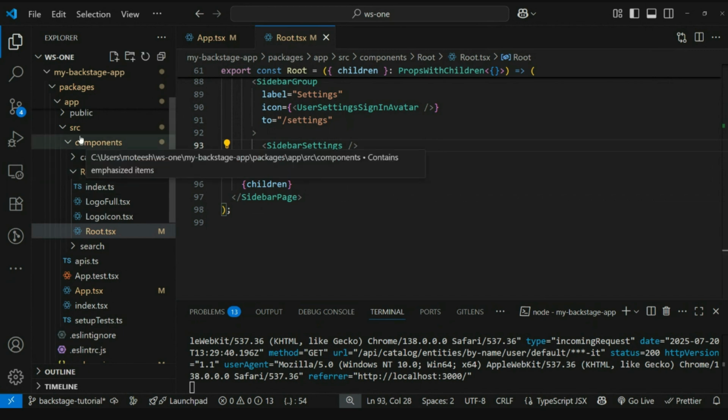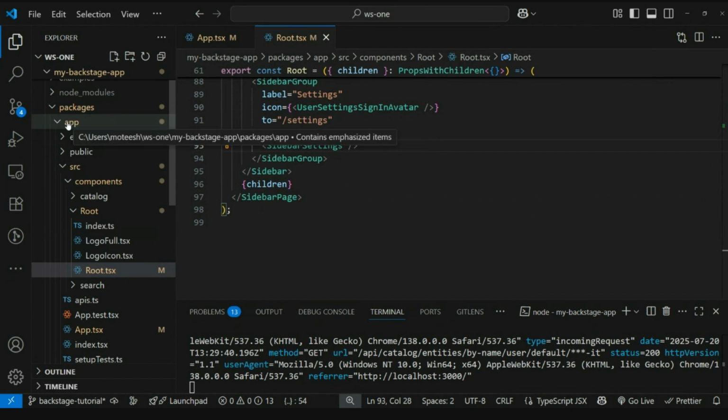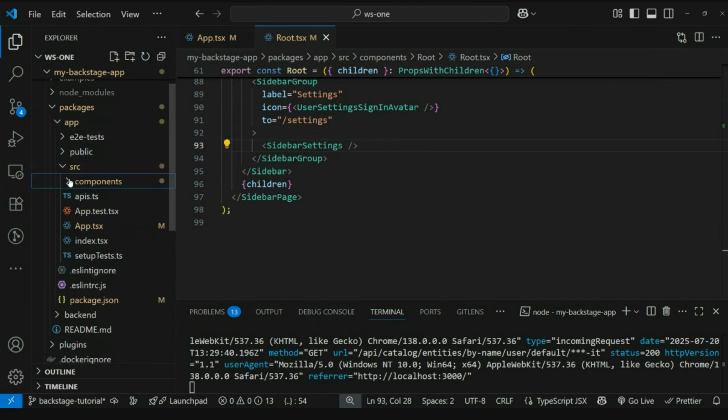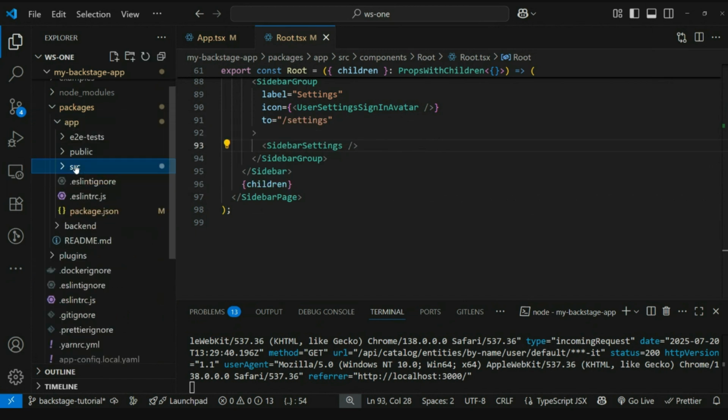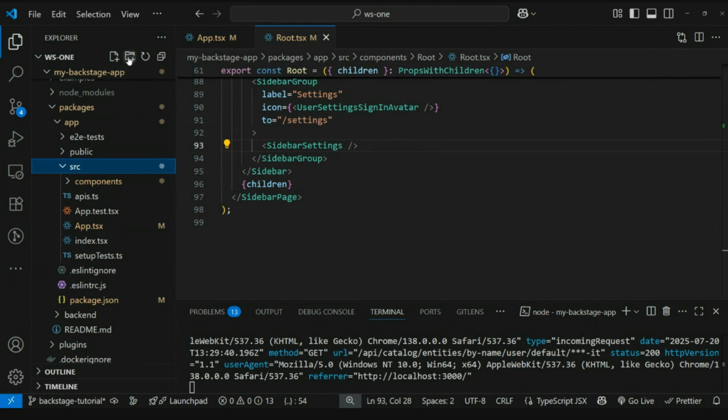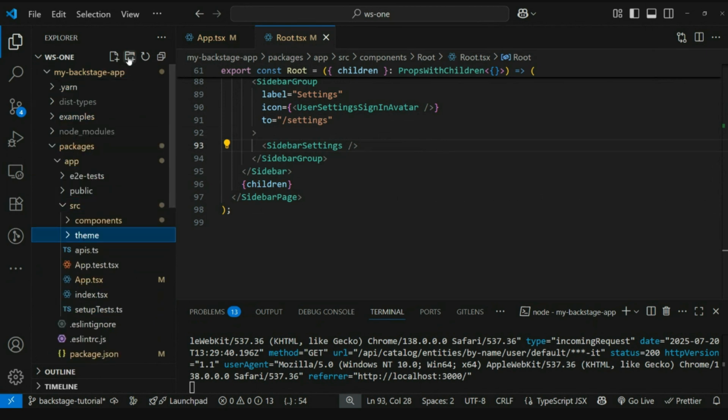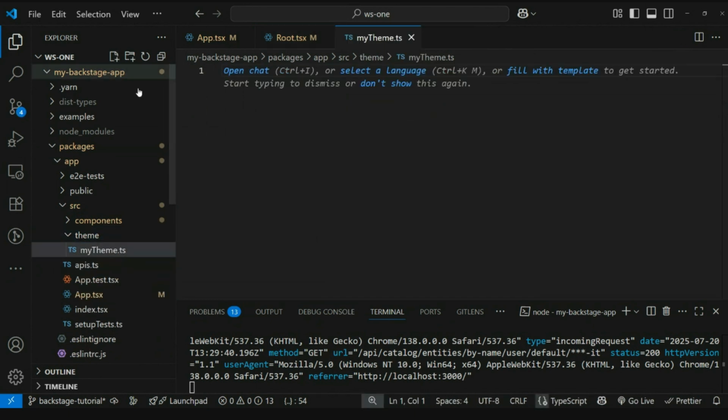So inside packages, let's go inside app source and let's create a new folder called theme, and we'll create my theme here. We recommend creating a theme folder in packages app source to place your theme files to keep this nicely organized. So let's add our theme code.